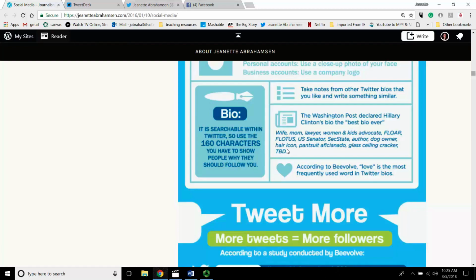Okay, FLOTUS, U.S. Senator, Secretary of State, author, dog owner, hair icon. And then she did this pantsuit aficionado joke at herself, right? So anything you could do that's kind of funny. That's great. Glass ceiling cracker. So that's clever. And then to be determined. That's also clever, right?